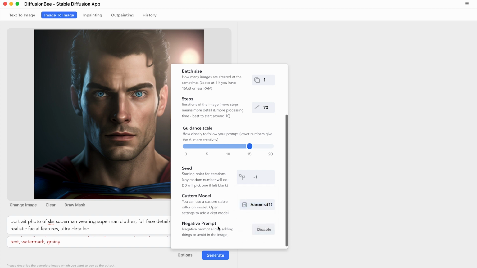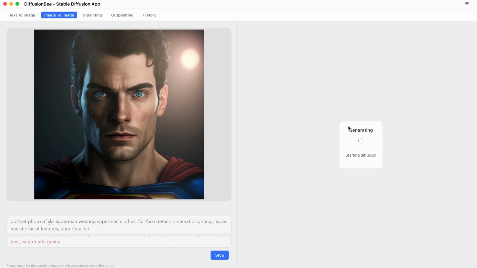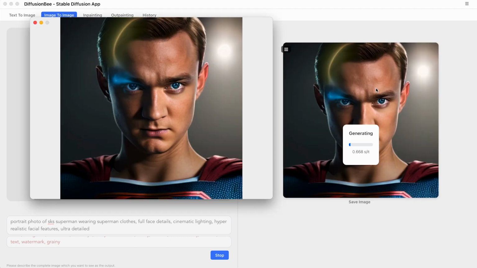So you click on it and it will start the diffusion. The first one takes, for my laptop, around 45 seconds. And then the other ones thereafter take around 30 seconds a piece to create. So let's speed this up and see how it does. And this is the first one.